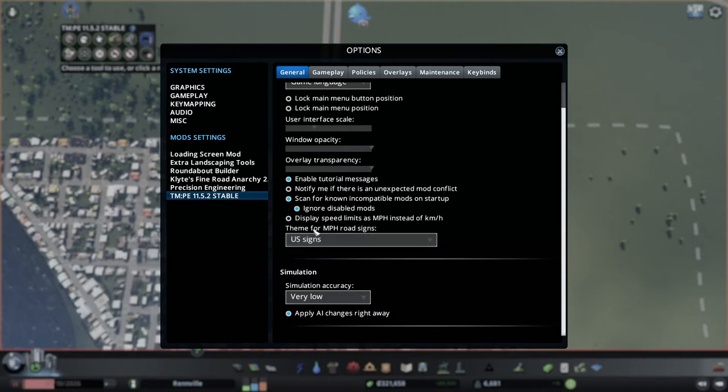Display speed limits as miles per hour instead of kilometers per hour. So if you're in North America and you have all your speed limits in miles per hour, you can click this and it will then display everything in miles per hour. Personally, I'm in New Zealand, so we have kilometers per hour, so I'll leave that as that. And if you do decide to use miles per hour, you can change the theme to match either US or British or German signs if you want to.